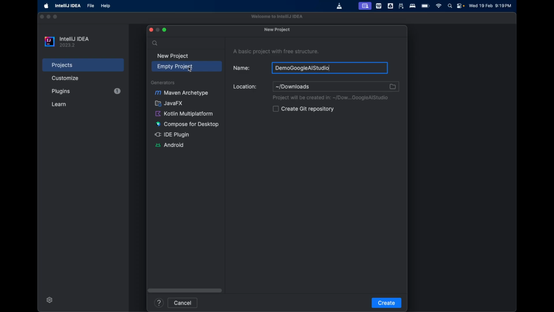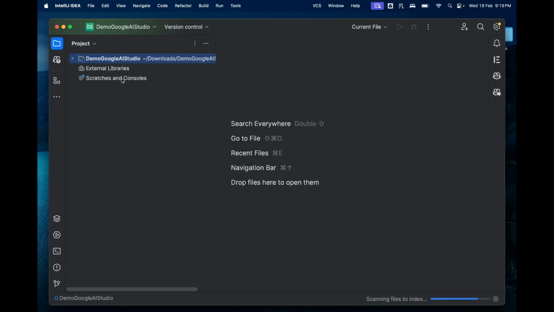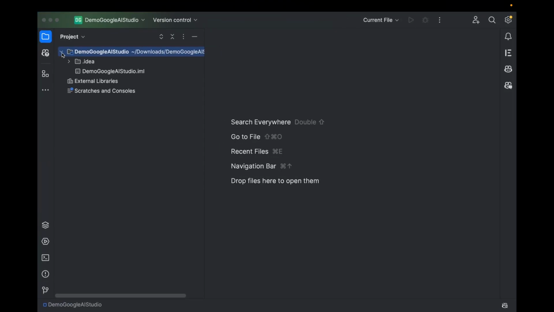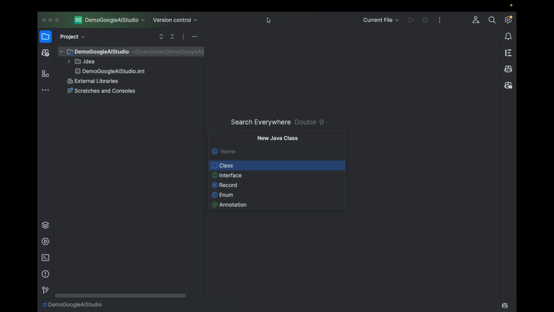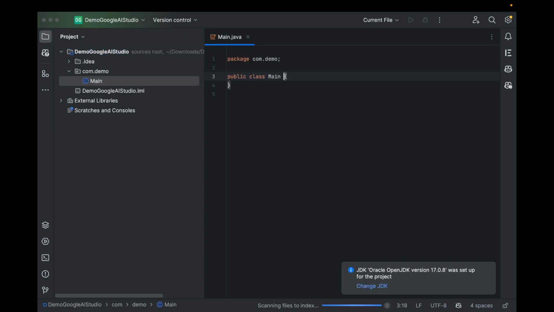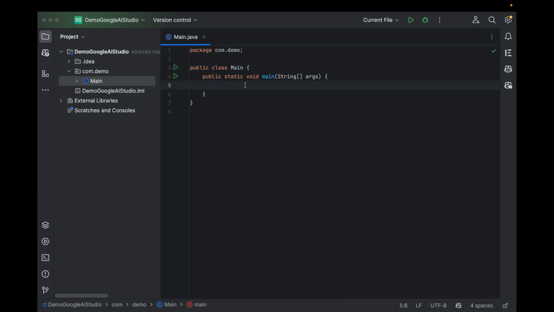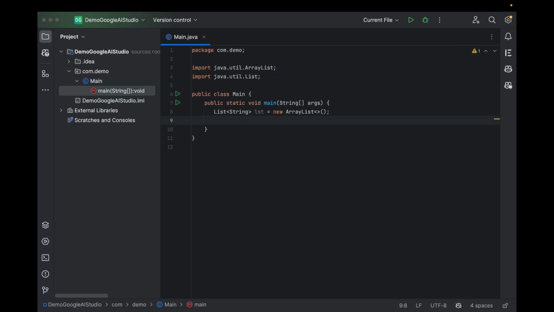Give any name and create an empty project. So this is the empty project. So create a new class. So we created the main class, and here create a main method. So here let's create one array list having string objects. Import the required interfaces and classes. Add a few string objects in this list.